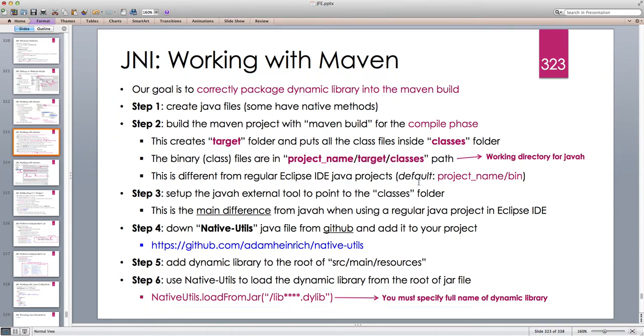All right. So have this in mind. This is the most important point here when we're working with Maven and JNI. So after we build the project and compile it and create this classes folder, set up the Java Edge external tool or Java C-Edge, both work fine. Set up the Java Edge external tool to point to the classes folder.